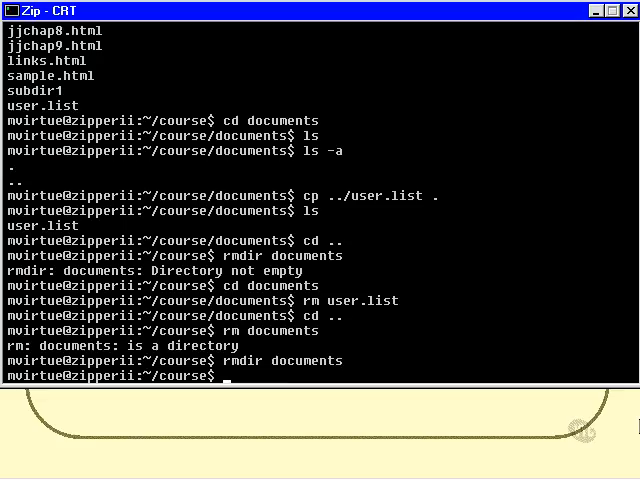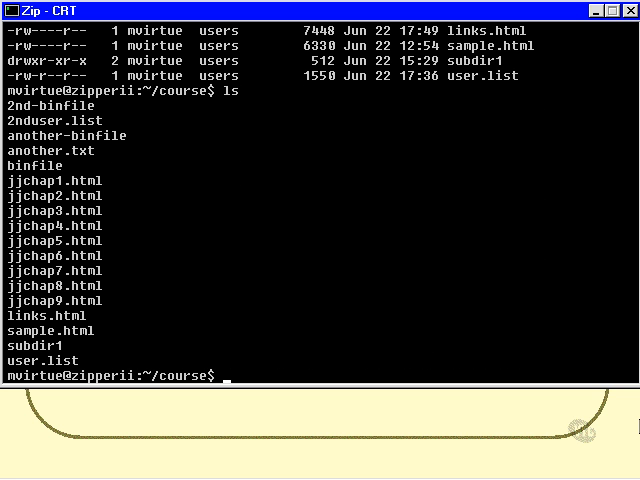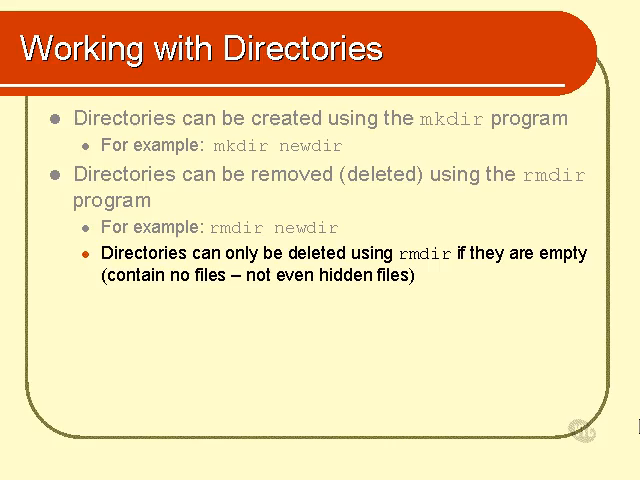And now I do an ls listing, and you can see the documents directory has gone. So again, it's important to note that you can only delete a directory using rmdir if the directory is empty. It can't even contain hidden files. You have to remove them too, and removing them is harder.